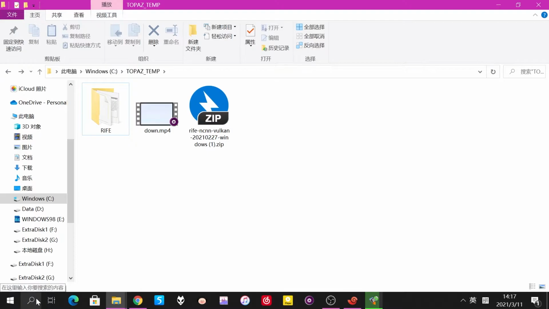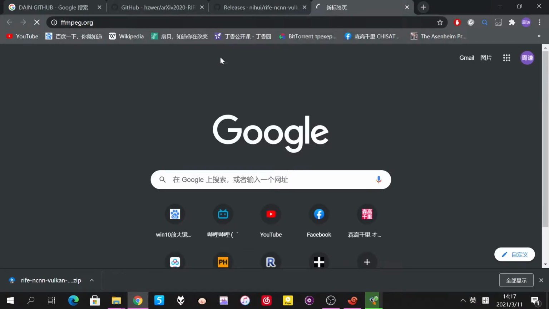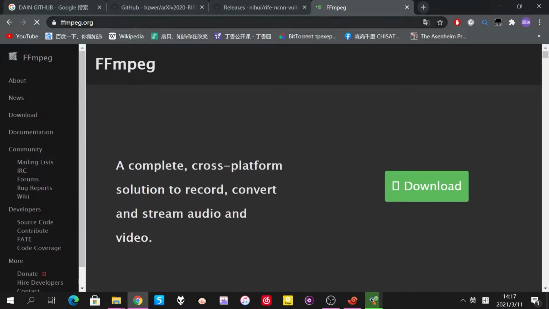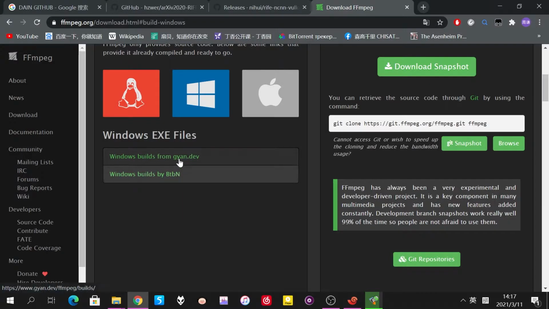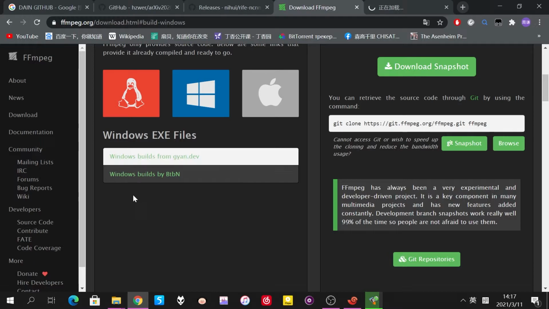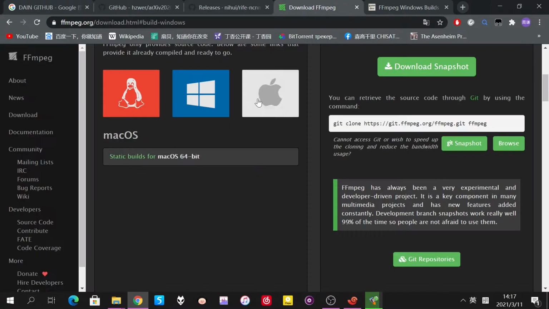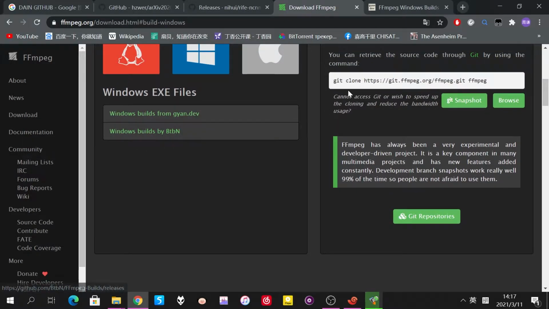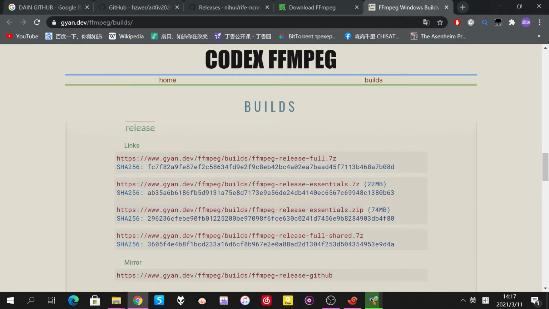Then you should install FFmpeg on your computer. If you have installed it, let's just skip this step. So you come to ffmpeg.org and click download. You can choose any of these, they are just the providers of the package. Let's scroll down and find the release. Click the release build for 7Z. It should be downloaded automatically.